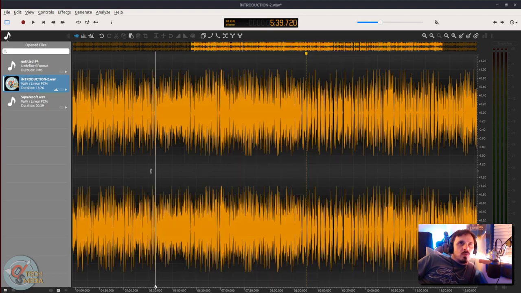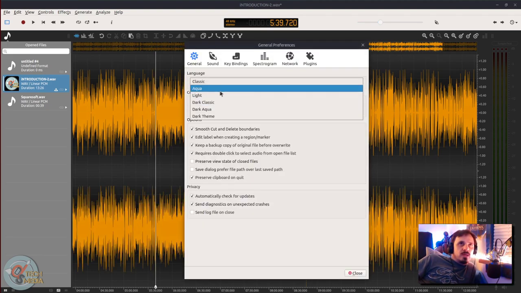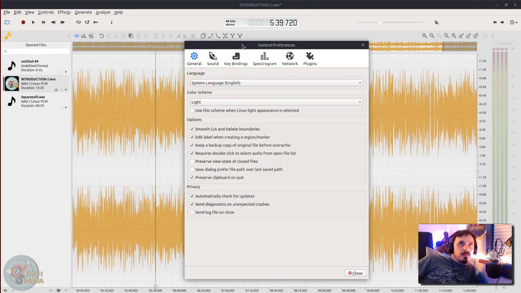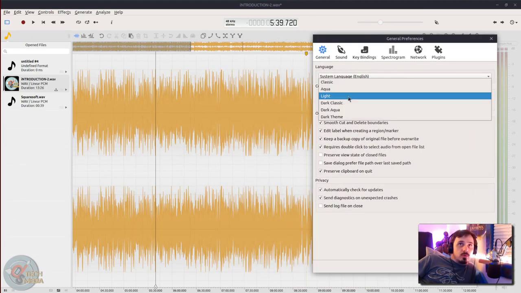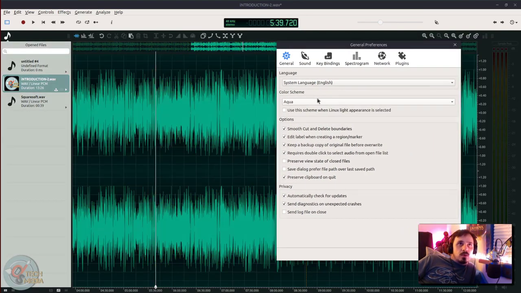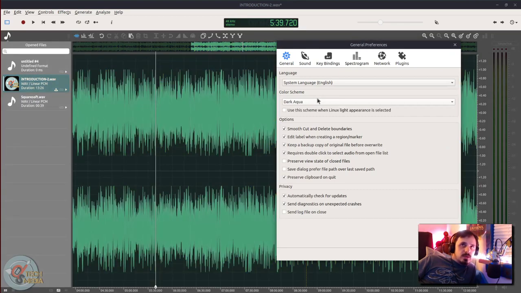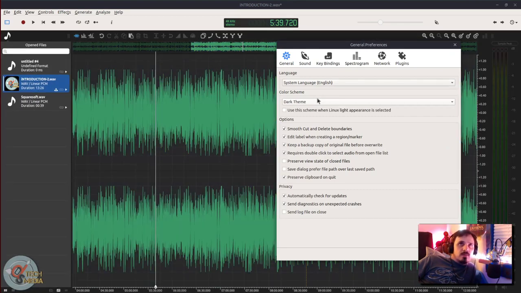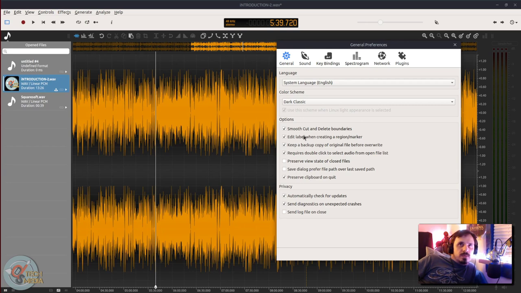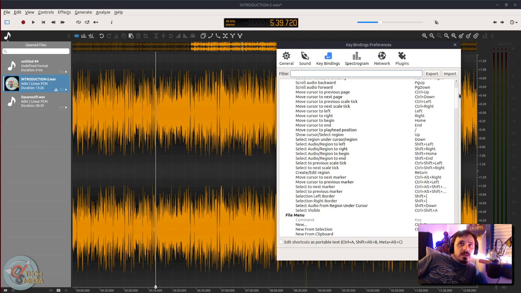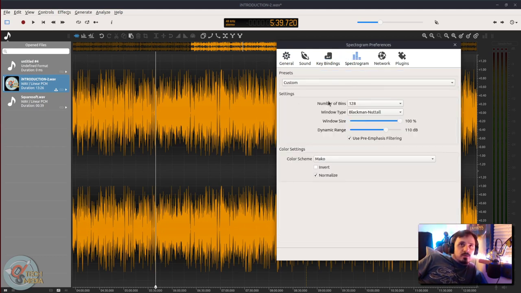Under general, we can change our theme. So we got a light theme, which is brutal. Classic, aqua, light, dark classic, dark aqua, and then just dark theme. Smooth the cut and delete boundaries, edit label when creating a region marker, key bindings. We got spectrogram. I haven't even showed you the spectrogram yet. You can switch between different algorithms that plot the spectrogram. And then we got the color scheme, and I can show you that in a second.